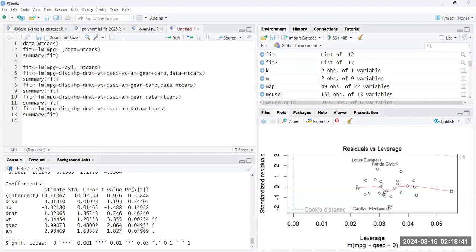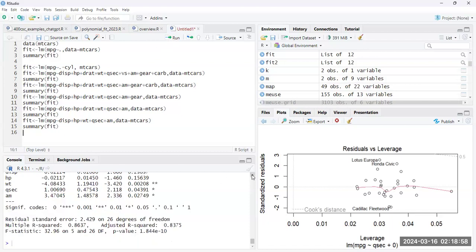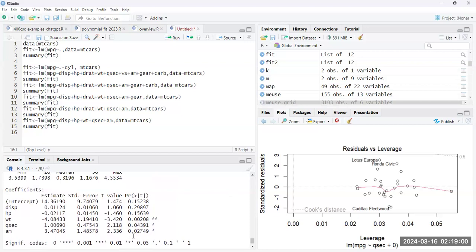My next highest p-value that's still above significance is going to be this guy. So I'm going to eliminate that one as well. And we're going to run that. We've got another one below 0.05. That's fantastic. I still have three, my intercept and two more variables that are above 0.05. So the next one I eliminate is the displacement.